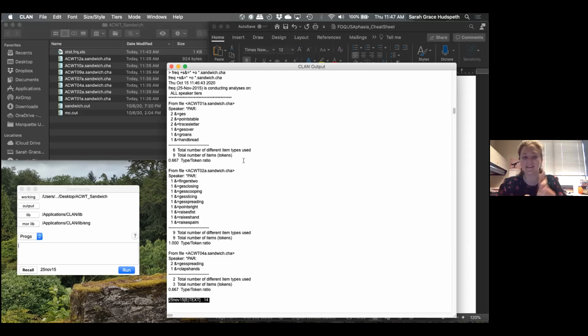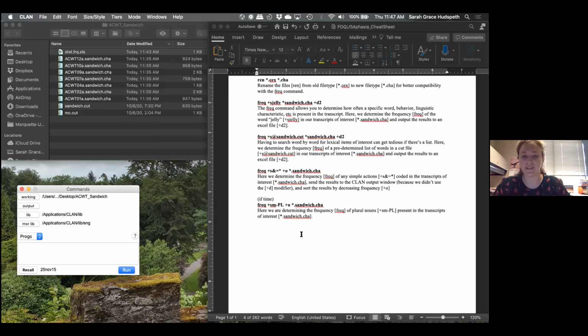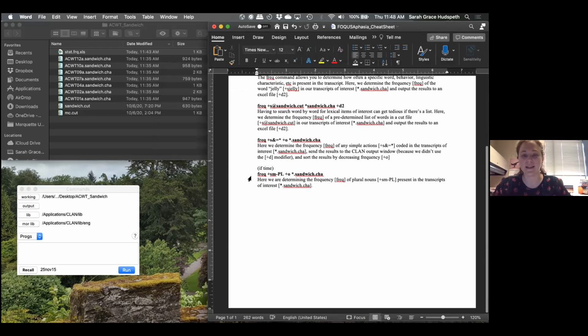You also can see slicing or scooping out, if they talk about scooping out the peanut butter or scooping out the jelly, or spreading it. So those are all different kinds of gestures that you might be interested in, and seeing what kinds of gestures are being used to help support the storytelling by these participants. So I think that can be a really useful command there.